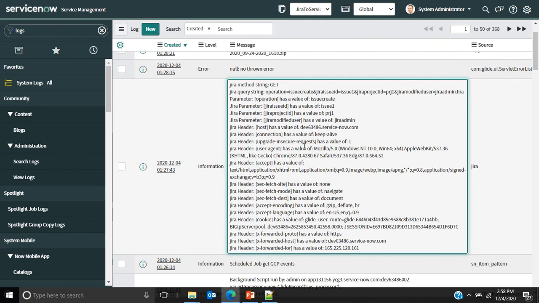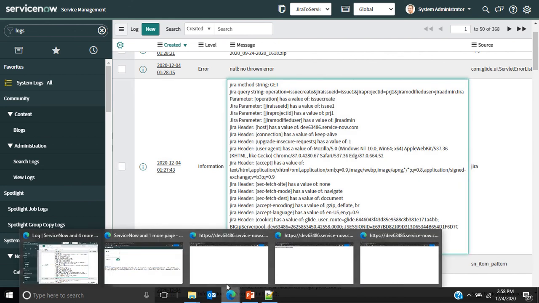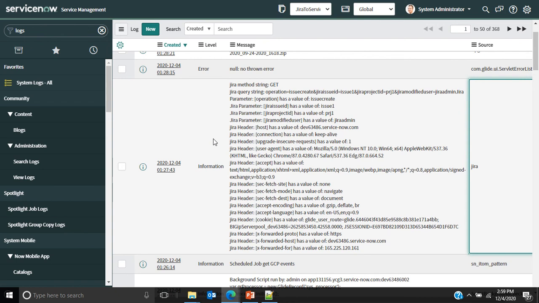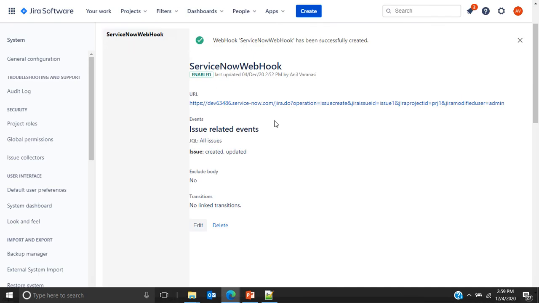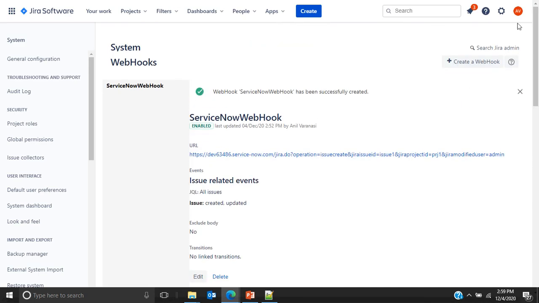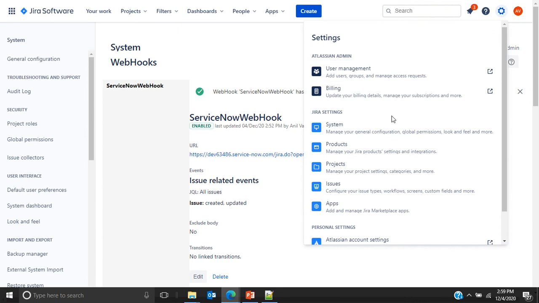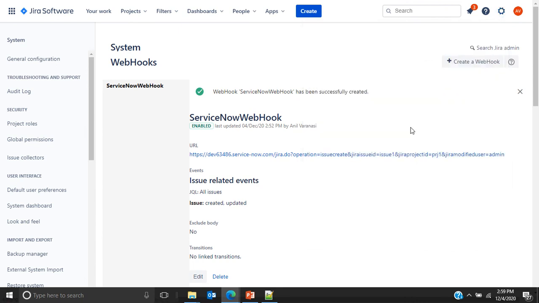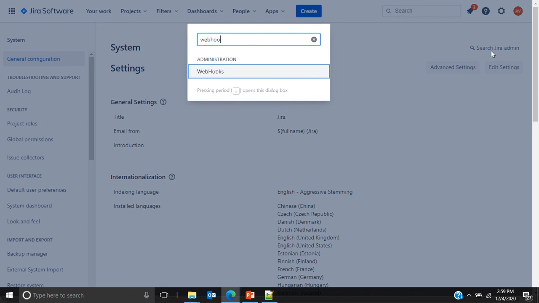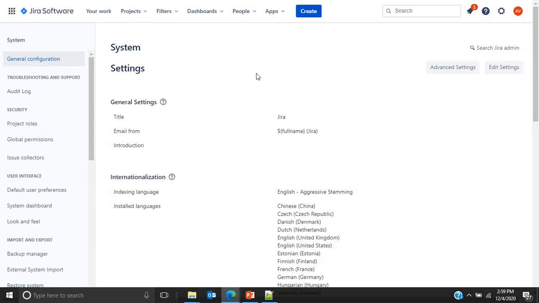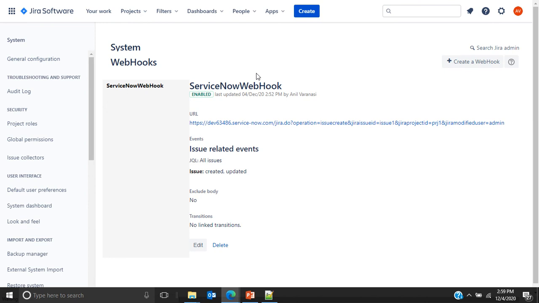So the next step is to do a setup on the Jira side. To do that, we will create a webhook on Jira. Let's quickly navigate to Jira. On the Jira side, you have to create a webhook. To do that, you click on the gear icon and then go to System. Under System, you can search with a keyword called webhook and look up webhooks. Here we already have one created. We'll create a new one.